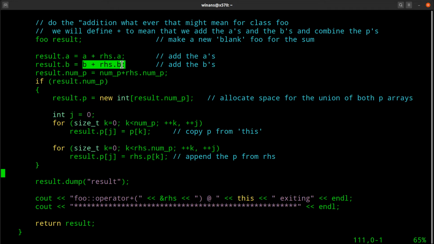I've arbitrarily chosen to define what it means to add two foo objects together by simply adding the A's and the B's, and then I'm going to combine the P's. So what do I do down there? If the P array on the left-hand side has 4 elements and the P array on the right-hand side of the plus operator has 2 elements, I'm going to create a combination of all, the union of both of them, by creating an array that has all 6 of them in there.